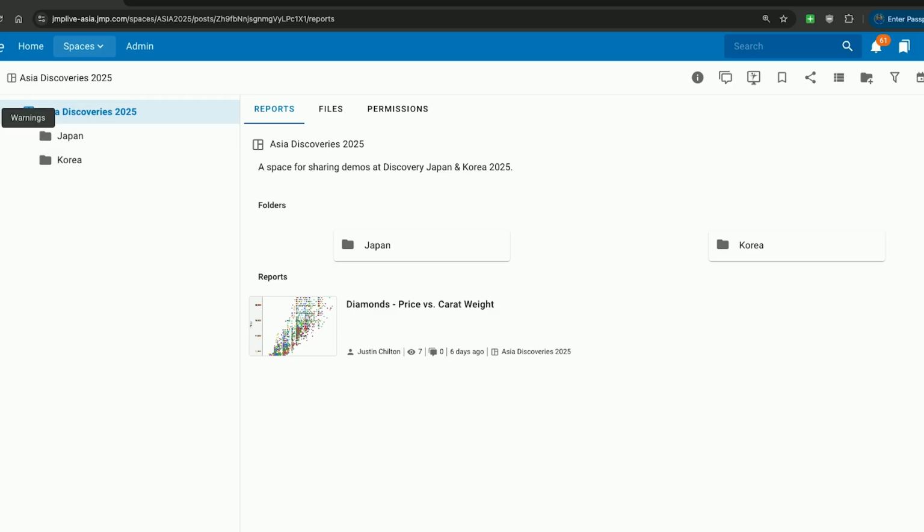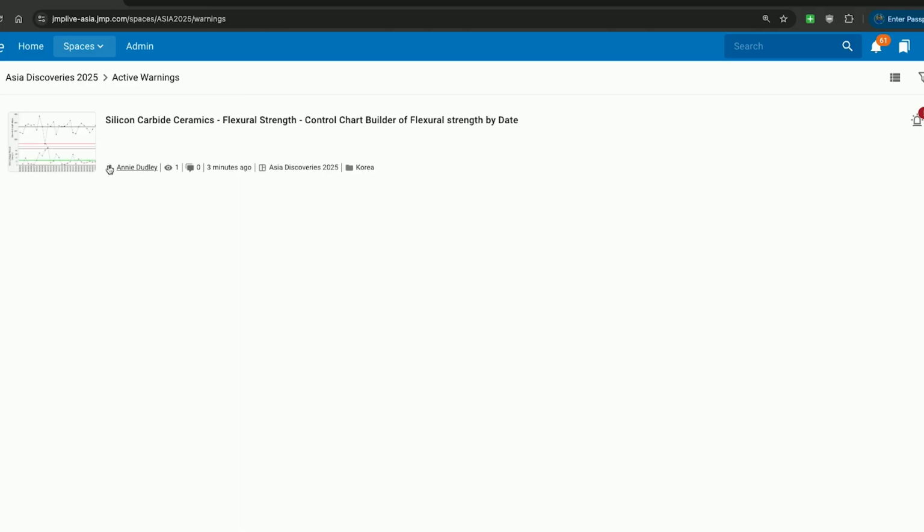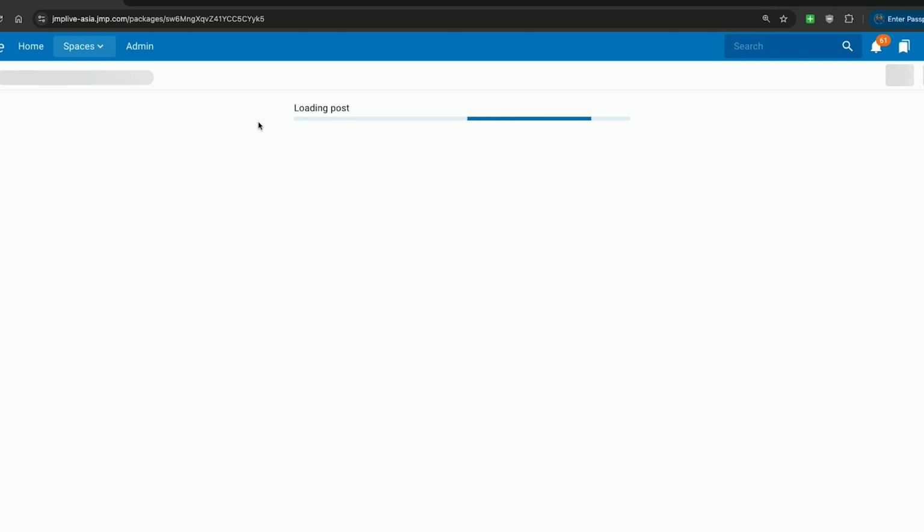So I see this red exclamation here on the warnings in this space. What this page does is it shows me all of the reports. This is just one report, but this shows you all the reports that have active warnings in your space. So let's take a look at that report.